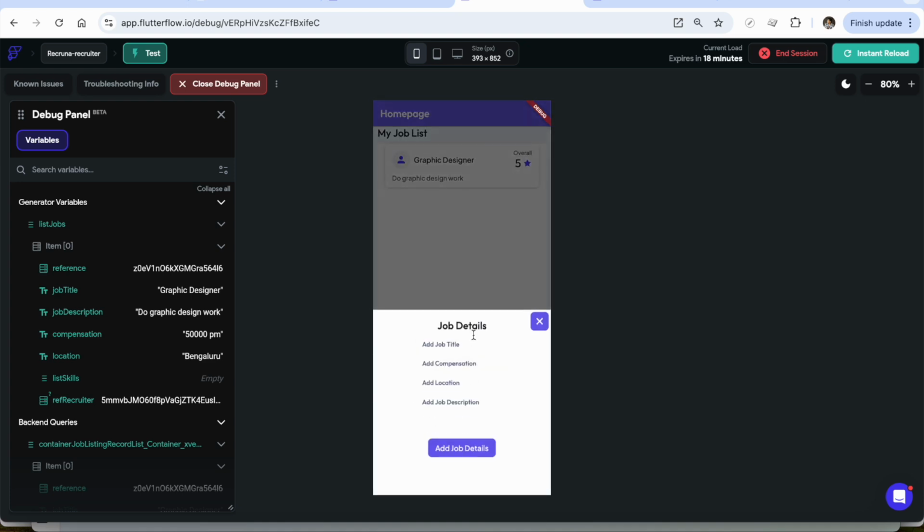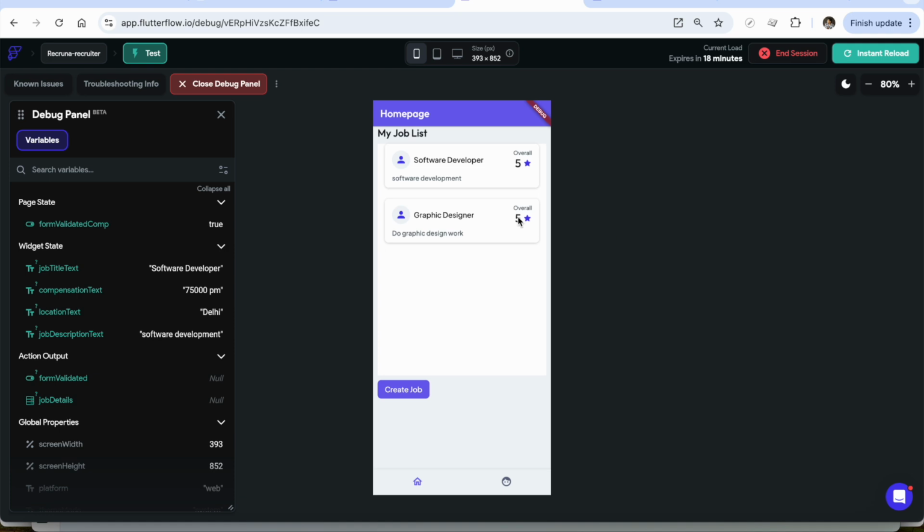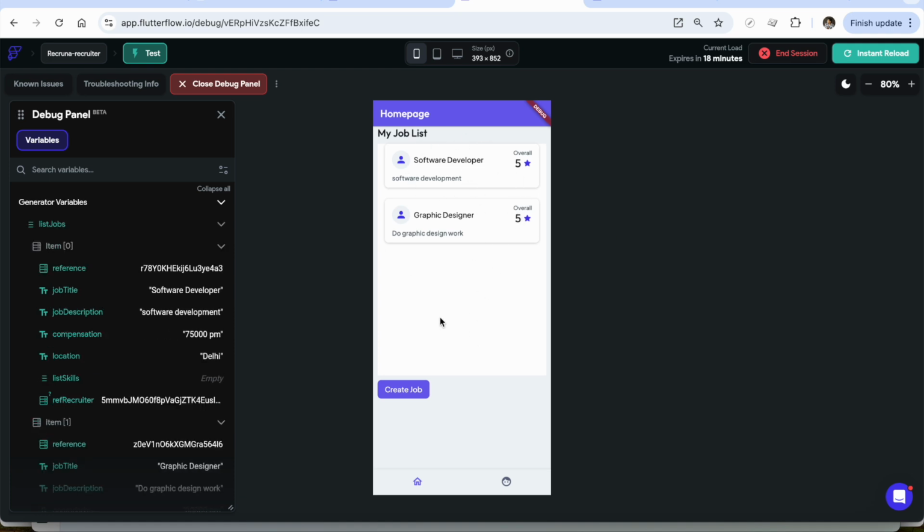So let's say I add one more here is software developer, is 70,000 per month. Location is Delhi, and software development, and I click add details. Again, this is added, right? So this list is working fine, right?